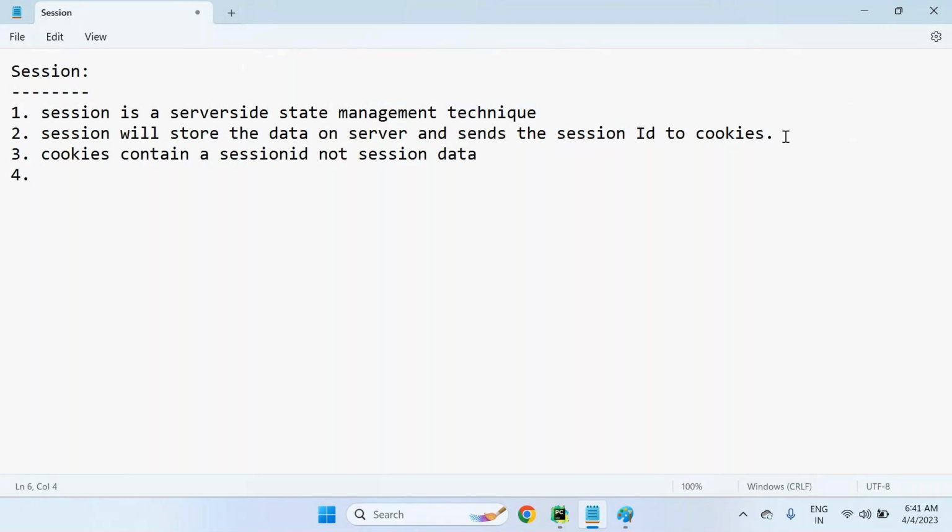Cookies contain a session ID, not session data. By default, Django stores sessions in the database only. Which database table? The django_session table.